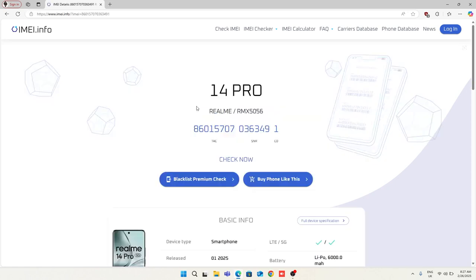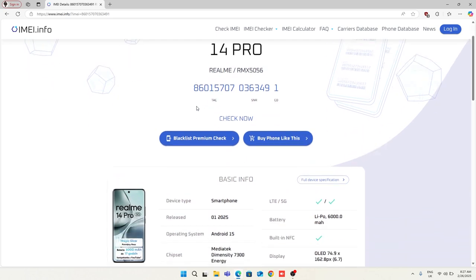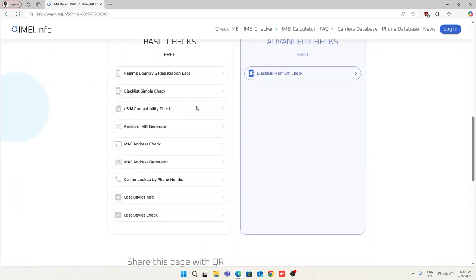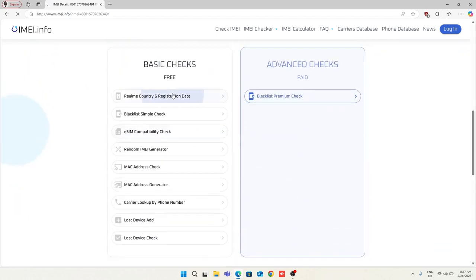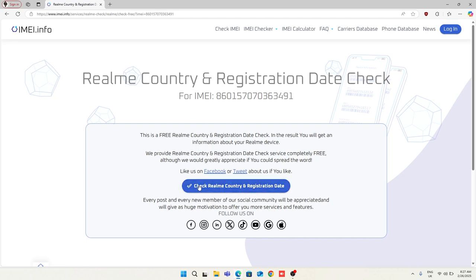You will get some basic information about your phone. Then you scroll down, and you'll find the Realme country and registration date. And just press the check Realme country and registration date.